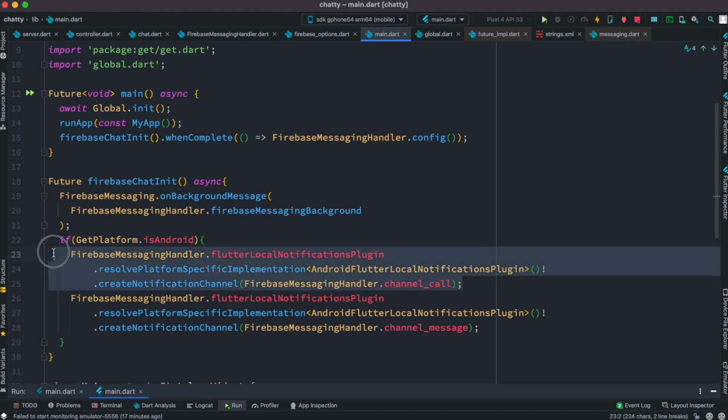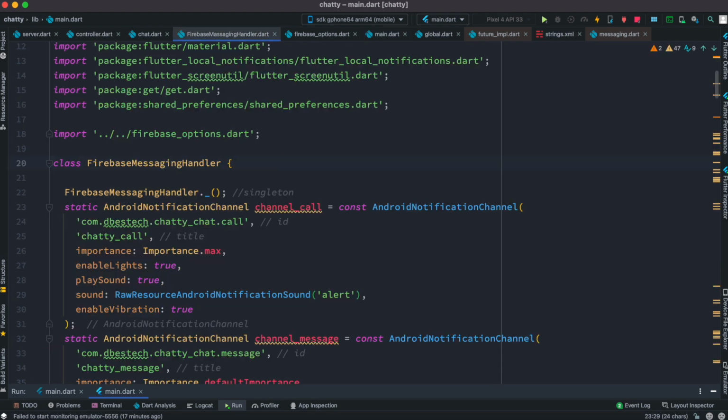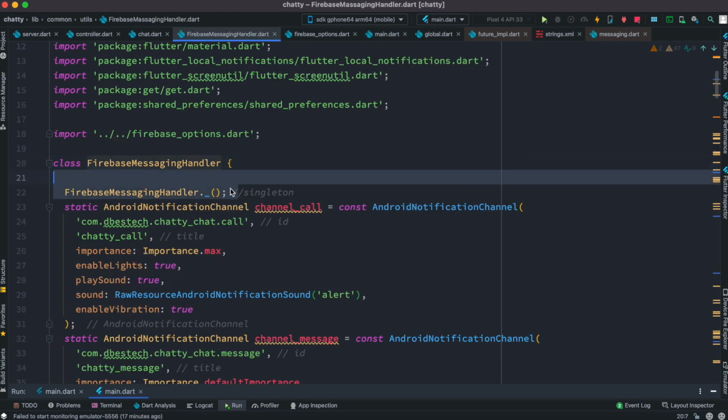Now over here, we do see that there are a few objects. The first one is Firebase messaging handler. This is actually a singleton class that we created over here. With this, we tell it that there should be only one instance of this class. But of course, this is not the main focus of this tutorial, so I'll skip that.